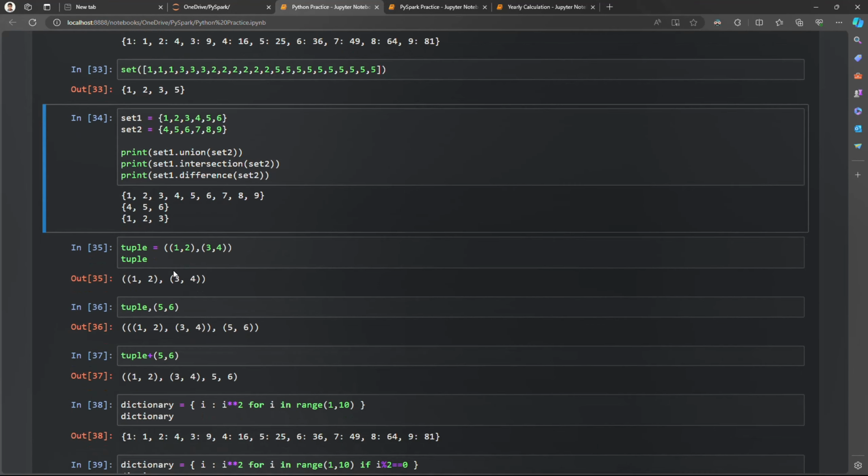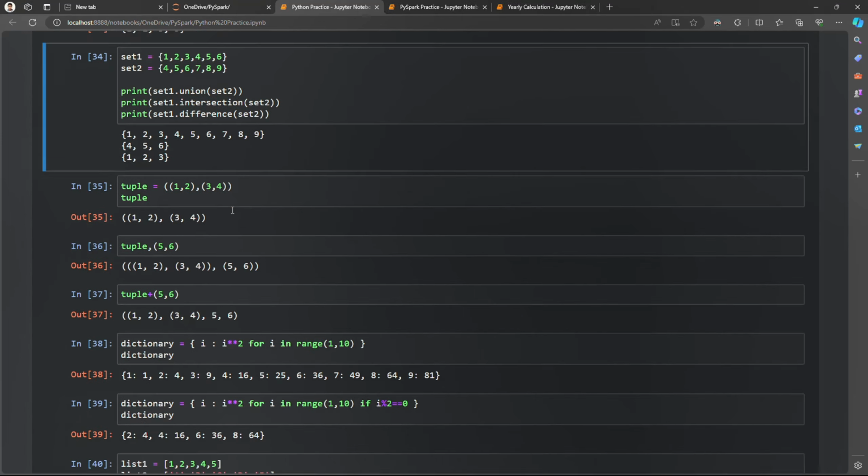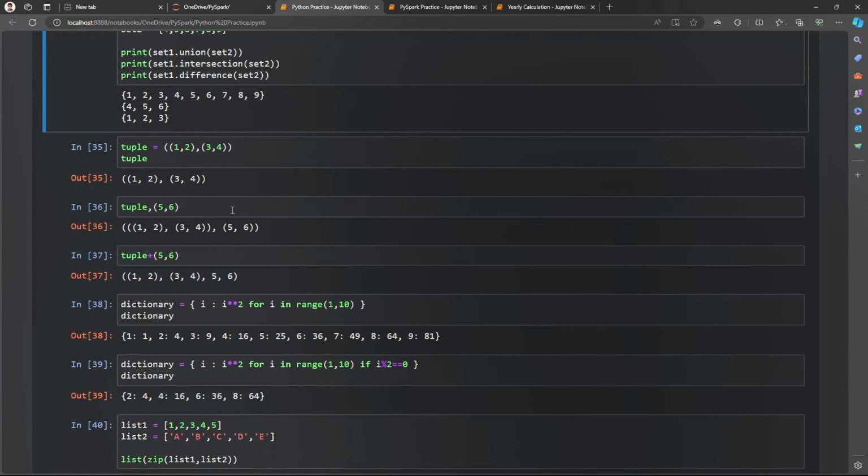Okay. Then tuple, we can initialize a tuple like this with parentheses, not curly brackets, just simple brackets. And we can also add tuples like that, or we can just simply write a tuple with a comma.